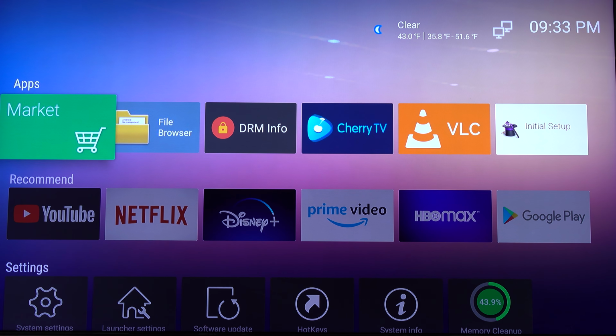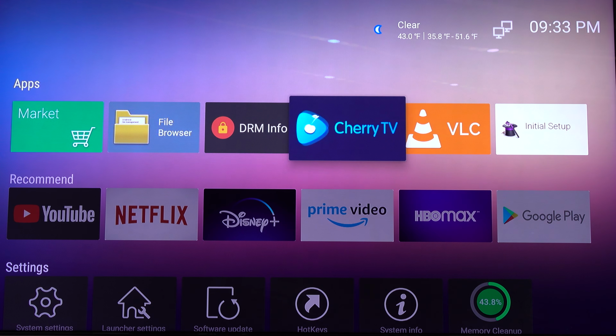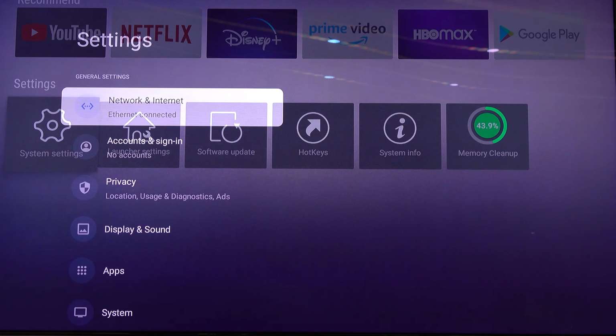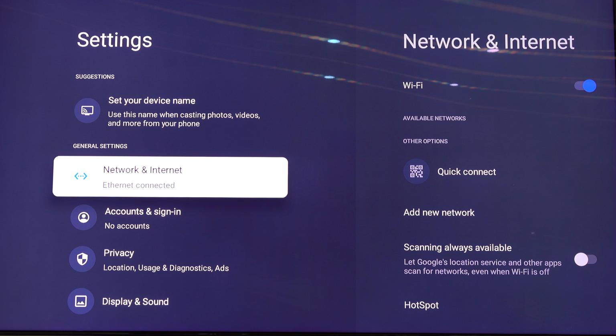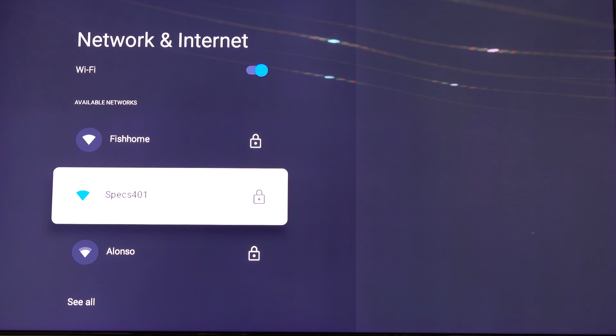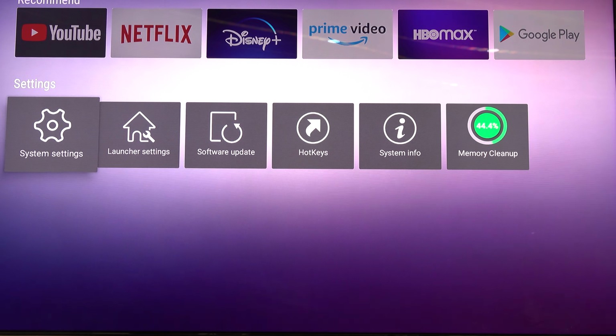So when you first turn on the box, it'll bring you to this screen, which is the home screen. We'll go to the bottom here where settings is, connect your Wi-Fi or your Ethernet cable. Network, internet, whatever your Wi-Fi thing is, put in your password. It'll connect, go back again.